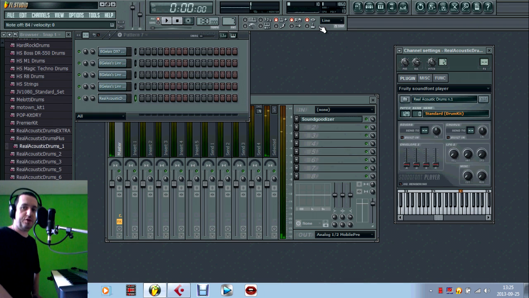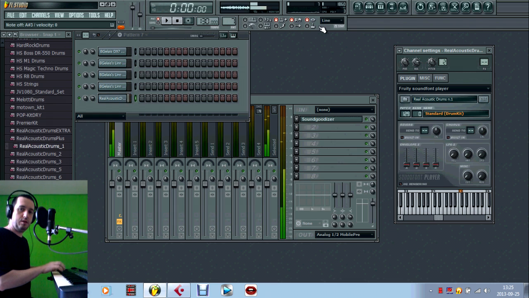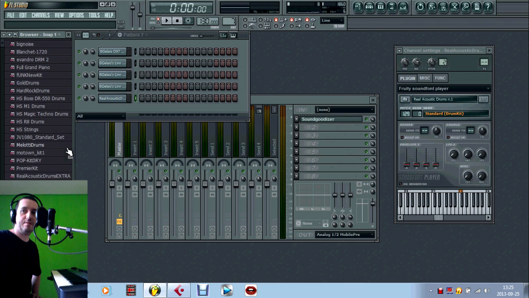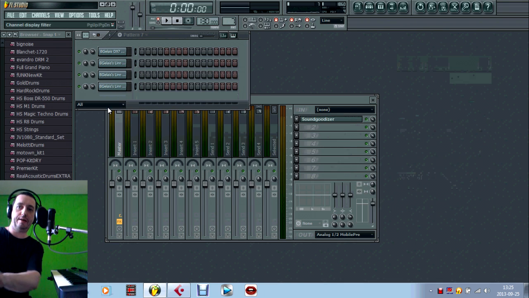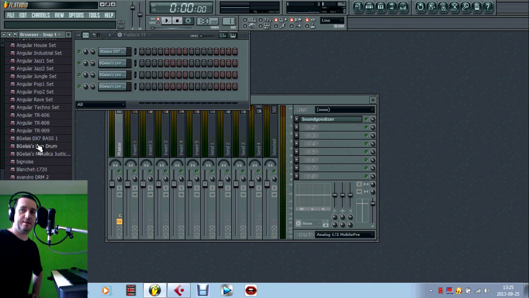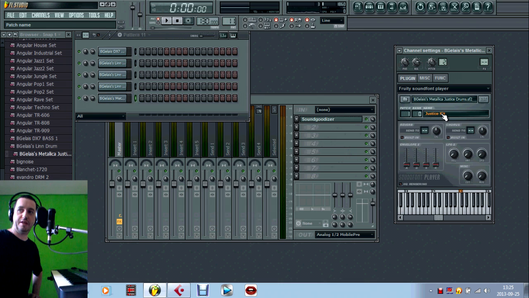Fruity Soundfont Player is one of the best because it loads stereo Soundfonts. So this is a lot of Soundfonts I downloaded on the internet. Well, I already made my own Soundfont called the Bejelet. This is where I am the user. The Bejelet DX7 bass, the Bejelet Linn drum, and the Bejelet Metallica Justice drum. So you can load the Metallica Justice drum, check if the name is there, and if not, click there, click Justice.